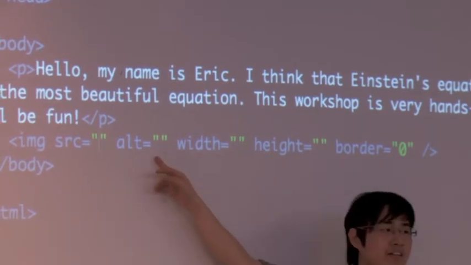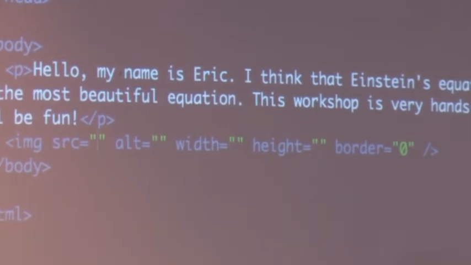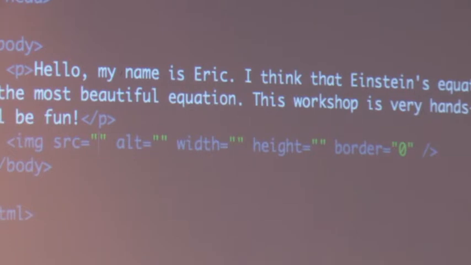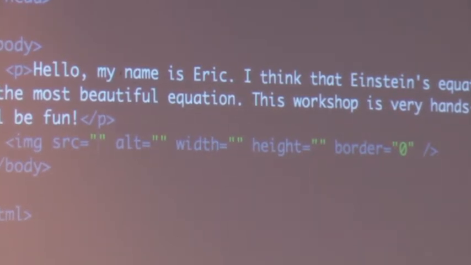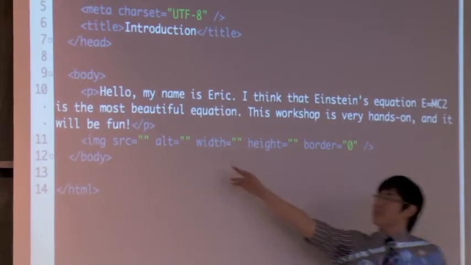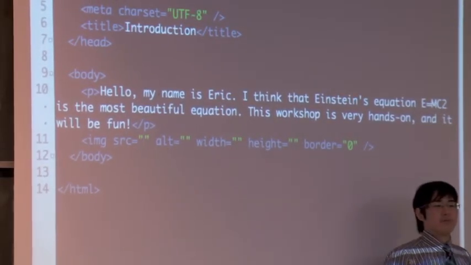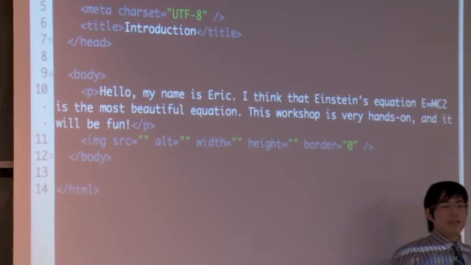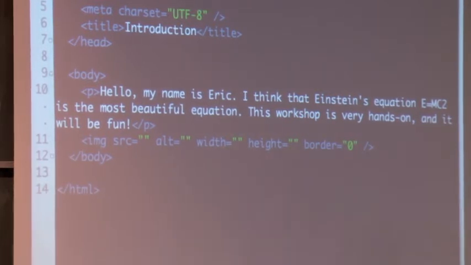And alt is for legacy, right? But back in the day, some browsers were not able to display images, right? In such a case, your alt text sort of serves as a placeholder for your image, right? If your browser does not know how to render your images, the text is just going to show up, right?